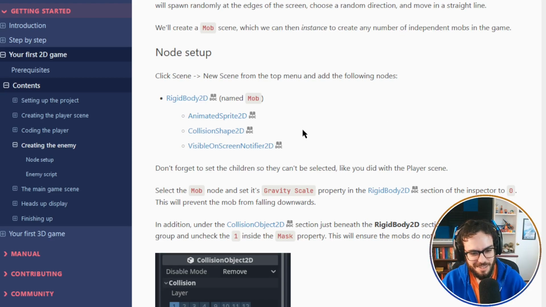Ugh. Okay, so we need to add these: Animated sprite 2D, collision shape 2D, video on screen notifier 2D. Okay. All right. Actually, shit. Okay, we have 4 minutes. So I feel like this is a good place to come back, because the further I get into this, the harder it's going to be to restart or to get back into it.